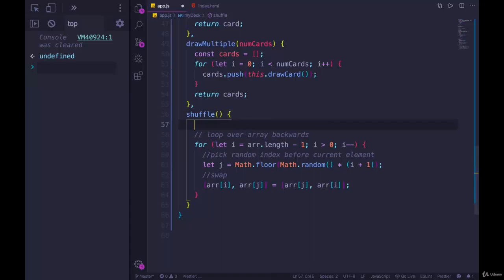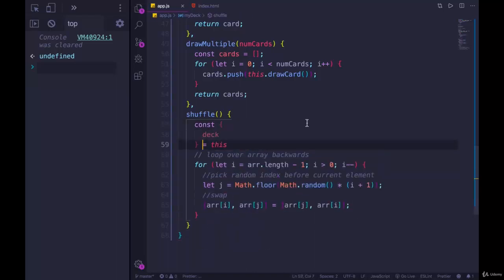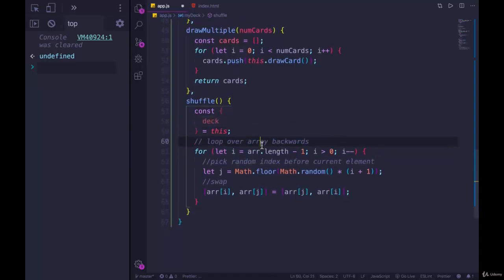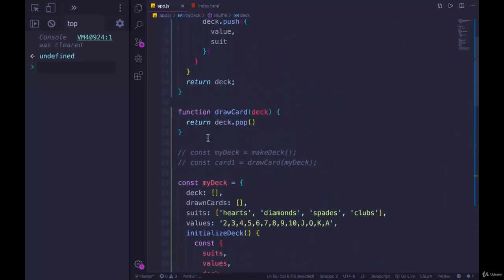So I'm going to destructure deck, this. I don't know why I'm writing this backwards. Const deck equals this. So that is destructuring the deck out of this. And then we're going to replace array, that time, there, with deck. So now we have a shuffle method. This.deck, we don't have to pass anything in. Let's make sure it works.